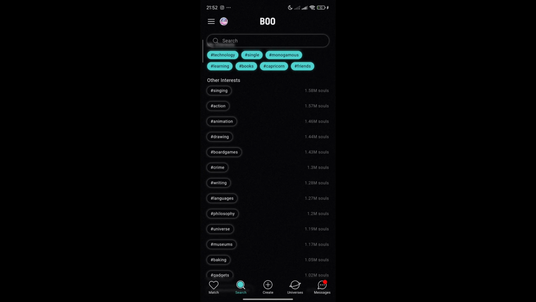Want to know how to change your dimensions in Boo app? Well, no worries. In this video, I'm going to show you an easy step-by-step guide on how you can do it. It's super simple and under a minute, so let's get straight to it.